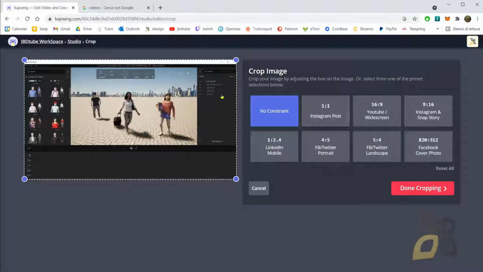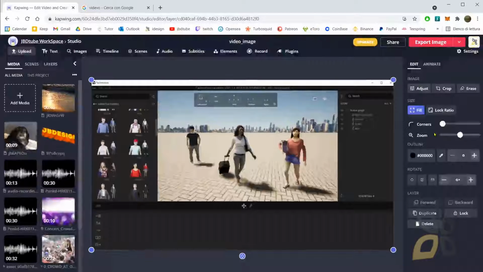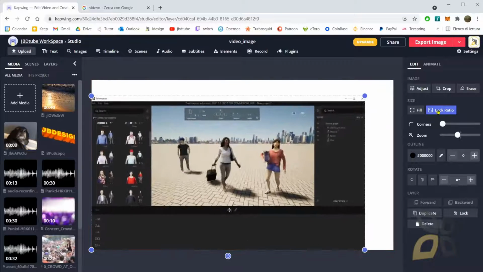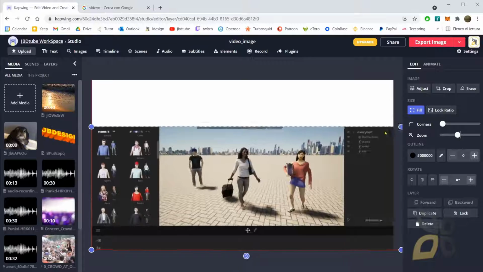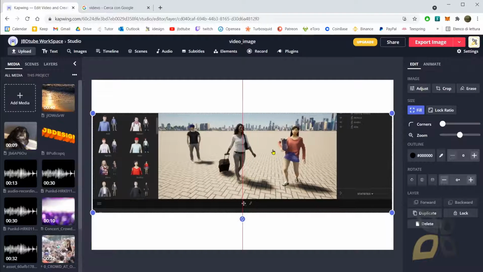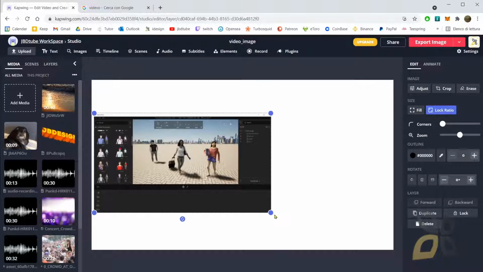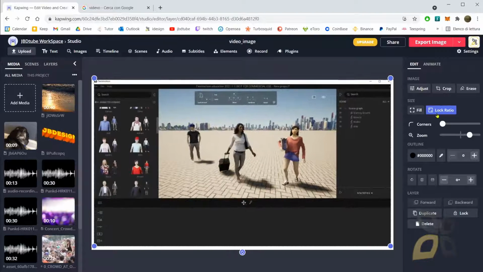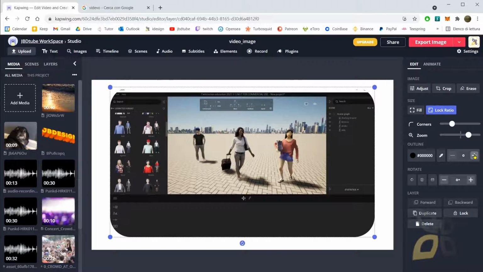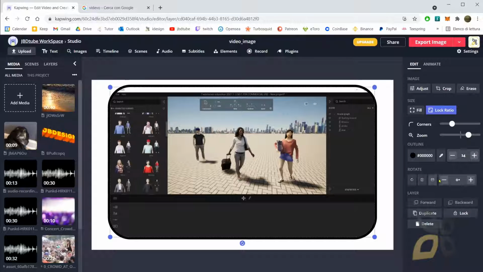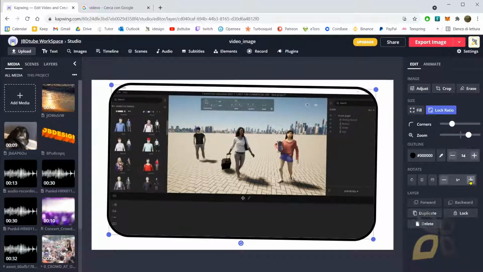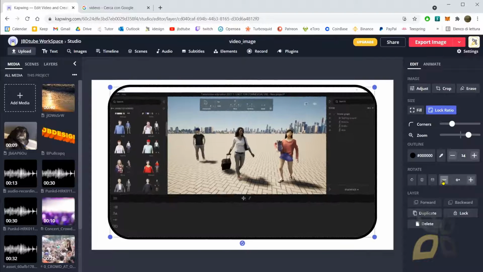We saw how to crop an image. If you want to scale, you can lock the ratio or unlock it, which is also a kind of cropping of the image. Again, you can use fill if you want to fill everything up. We saw how to create corners, how to zoom in and out, and how to create an outline for the image, rotation, and flipping. We see all of this in the graphic design lesson. We can also lock this if you don't want to change it anymore.